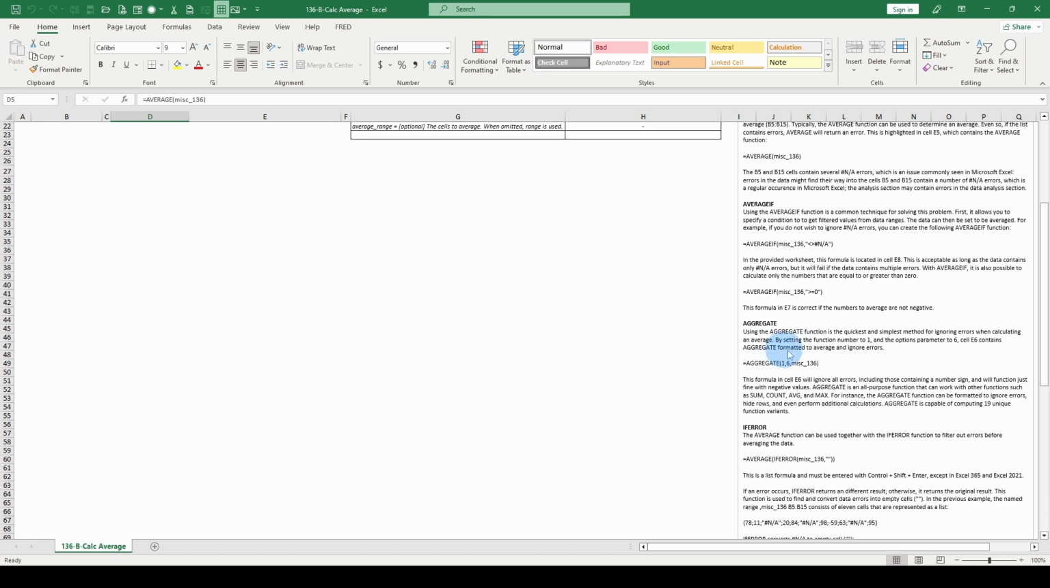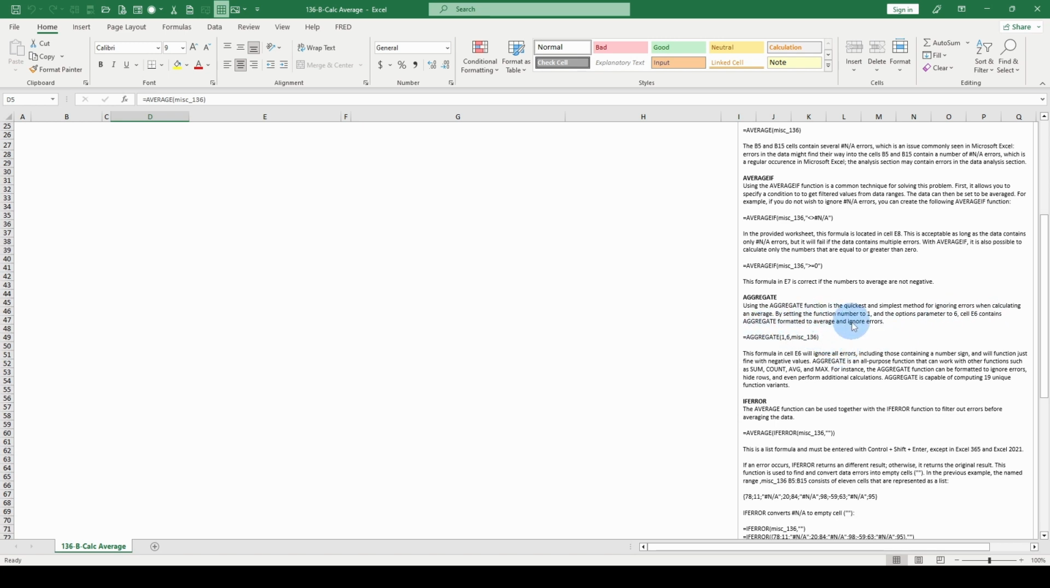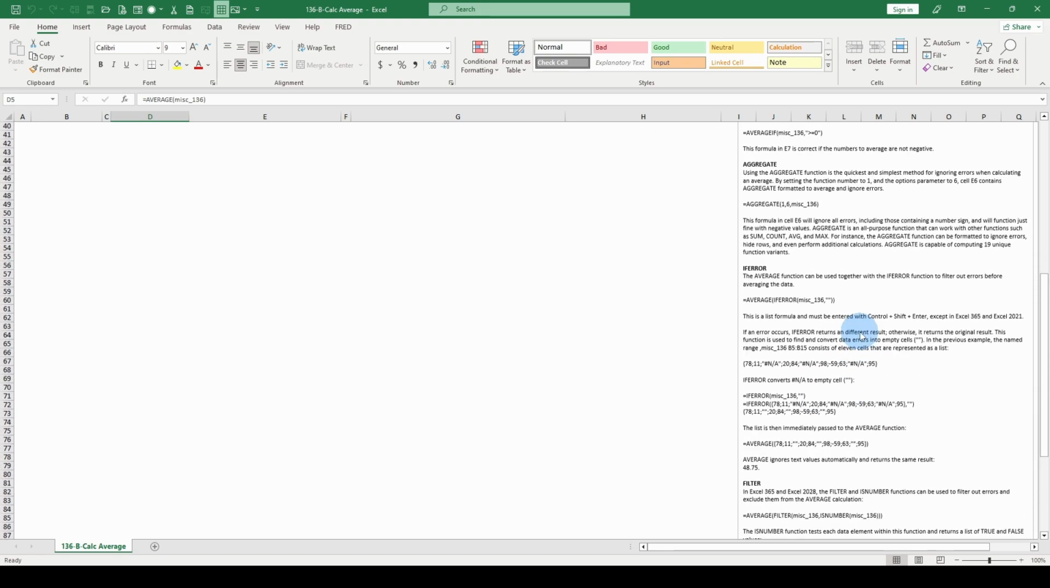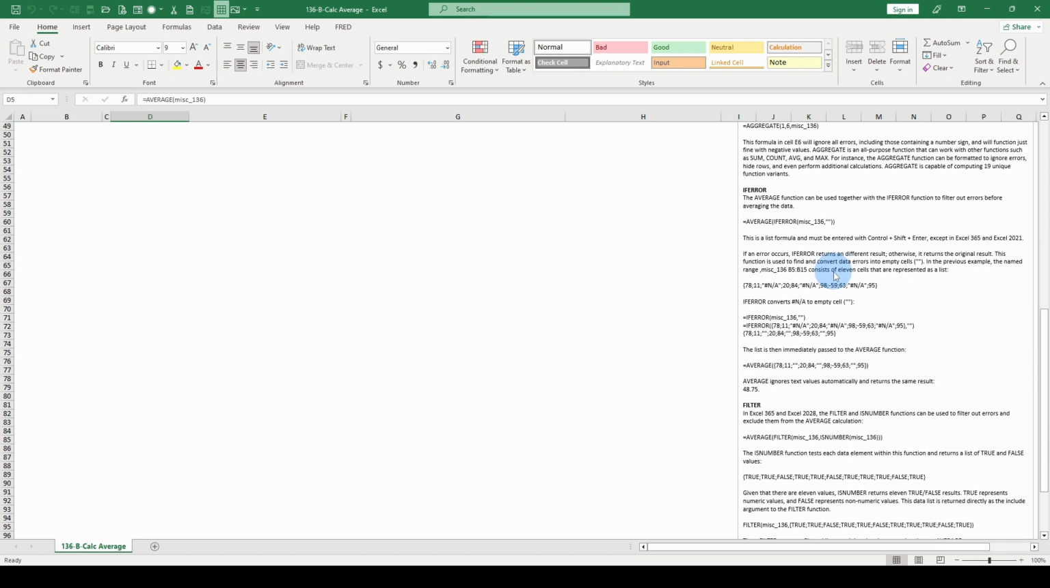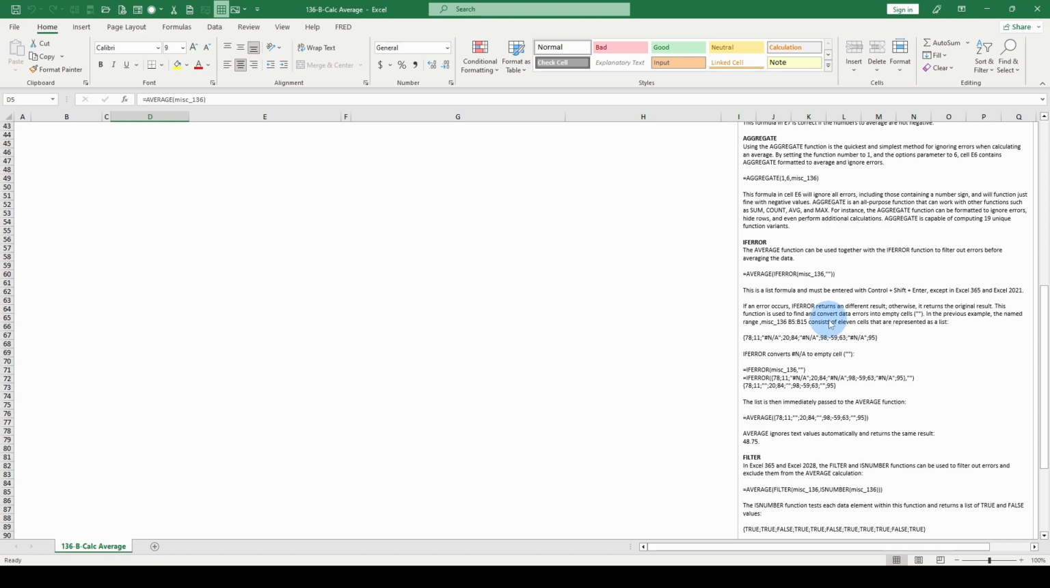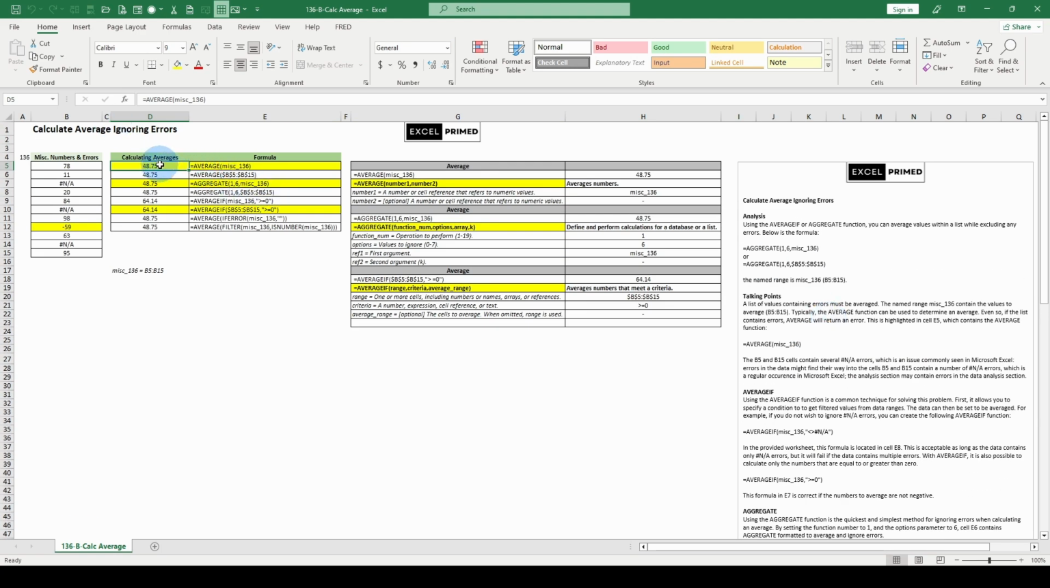Using the aggregate function is the quickest and simplest way of ignoring errors when calculating an average. By setting the function number to 1 and the options parameter to 6, cell E6 contains aggregate formatted to an average. Okay, now I don't know if I have this broken down. Aggregate has 13 different numbers you can enter in here. I'll get to that. So anyway, I want you to just go through here and you can review this. So right now, all we're going to do is look at these three functions.